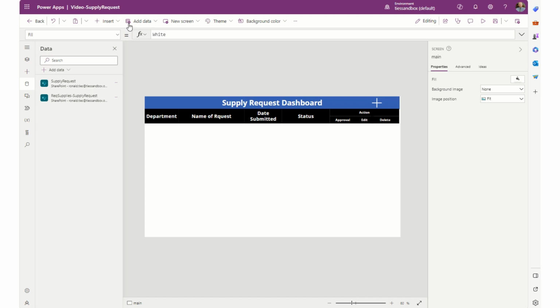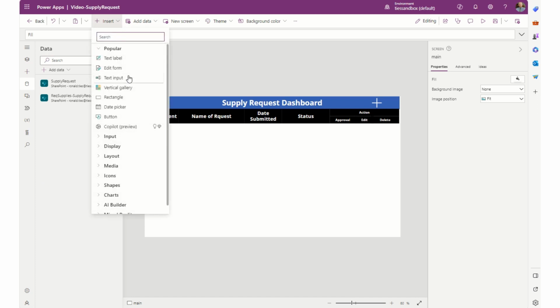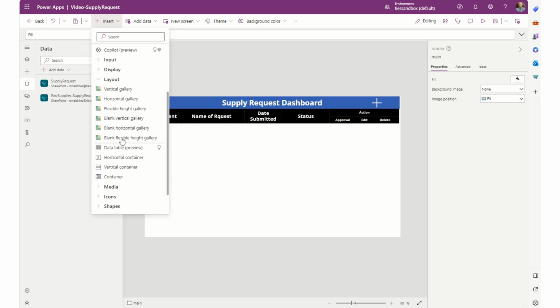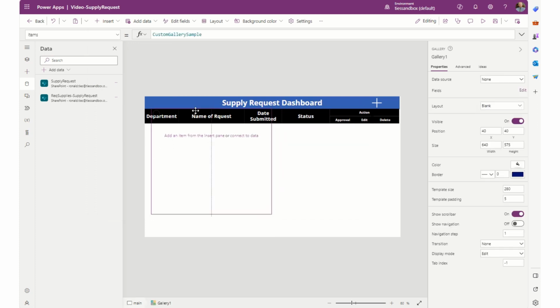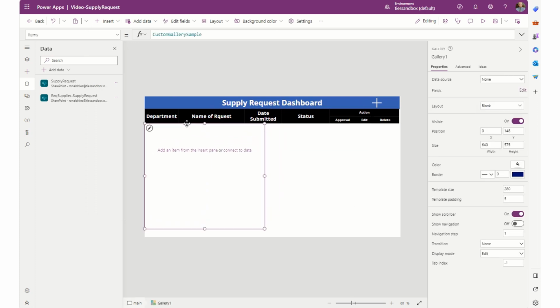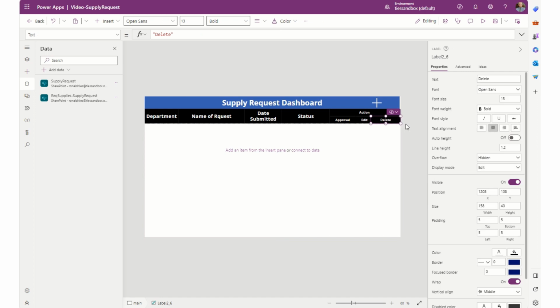Alright, so first thing we're going to do is insert, go to layout, and insert a blank vertical gallery. We're going to do vertical height because there may be different heights, so let's do that. Okay, it always puts it all wonky in there. We're going to use it to fill the remaining space of the paper. Okay, realize how bad that looks.